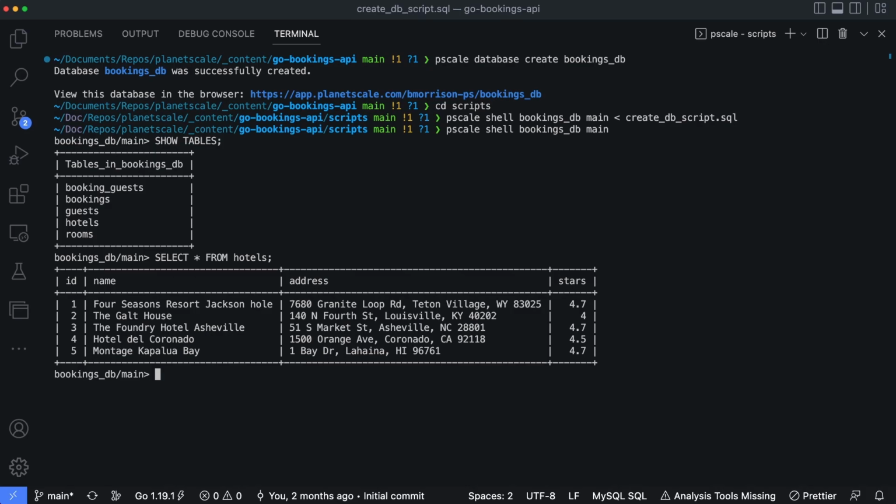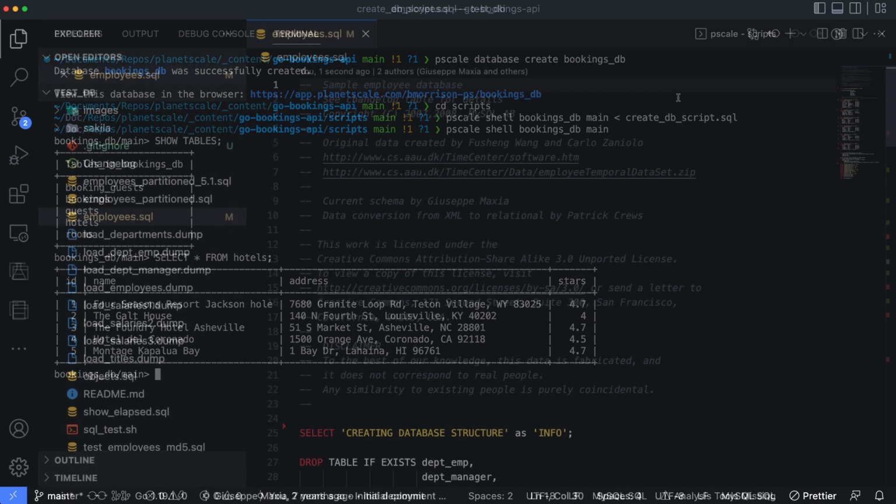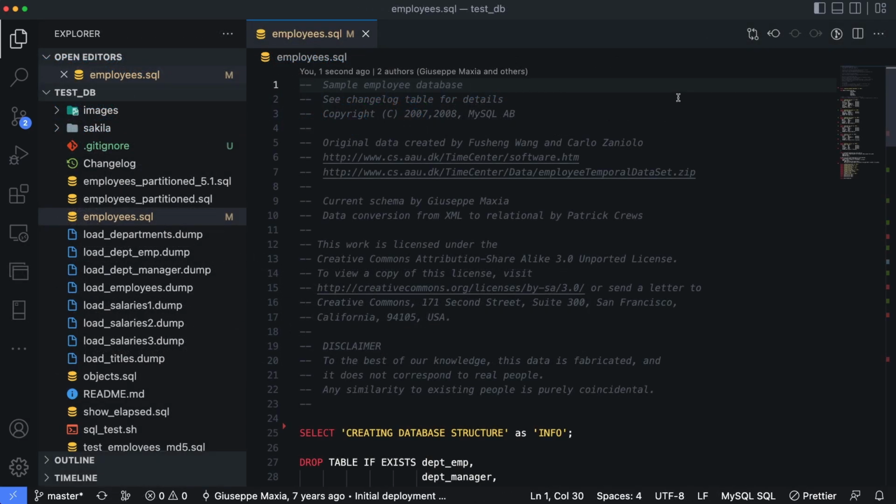Now this is a fairly simple script with only 5 tables and a few records within each of those tables. Let's take a look at a more complicated example though. Now what you're looking at is an open source sample employees database that is referenced in the MySQL docs and is commonly used to learn MySQL. This is a fork of that repository which has been slightly modified to remove the foreign key constraints, which are not supported by PlanetScale since they interfere with some of the key optimizations we provide to databases on our platform.